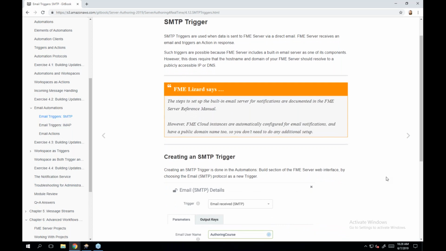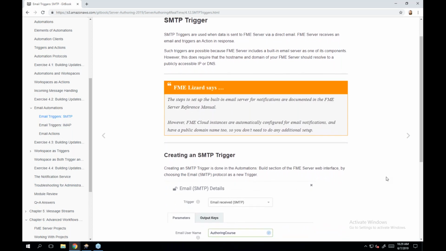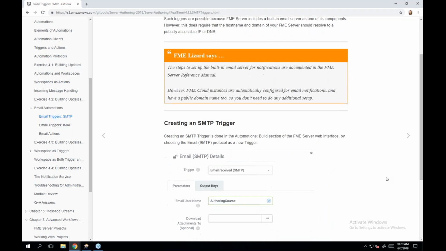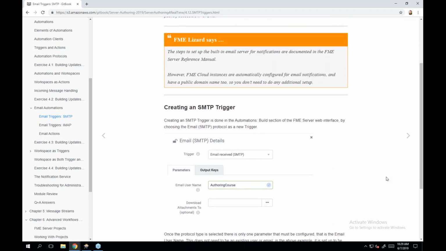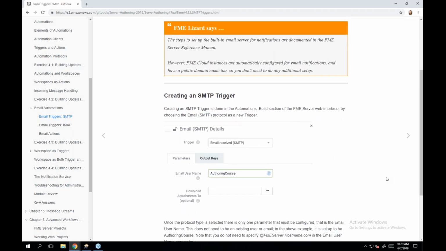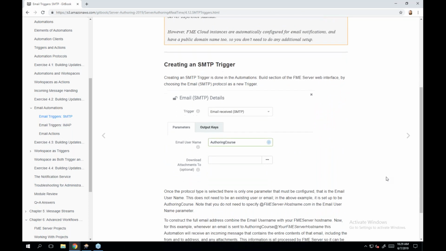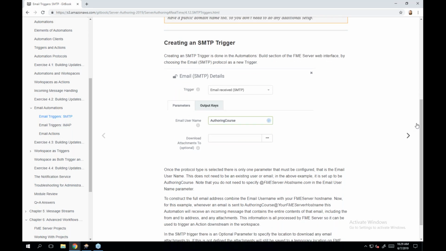So SMTP triggers are the ones when data is sent directly into FME Server via that built-in email system. And we're going to be covering this in the next exercise, so I won't go into too much detail now. But essentially, this trigger is really simple to create, and you simply need to specify a username, and then you'll use either the host name or the IP address to configure the rest of that email in order to send it into FME Server.